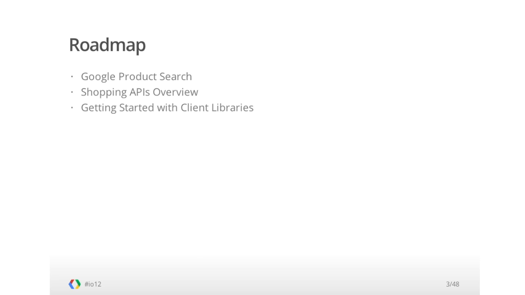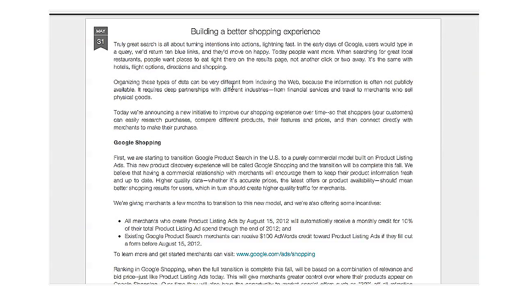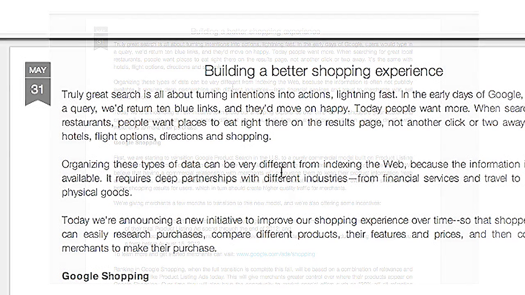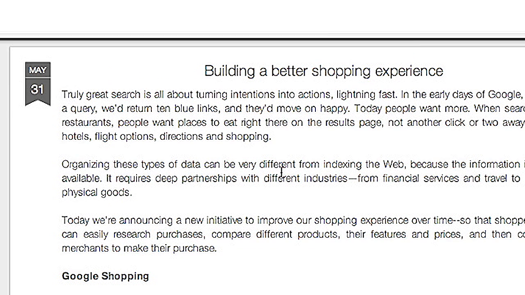for these APIs. Before we can talk about the shopping APIs, we need to talk about Google Product Search. On May 31st, 2012, we announced a change on the Google Commerce blog that will begin to take place this summer. Later this week, on June 27th of 2012, Google Product Search will be renamed to Google Shopping in the US. Throughout this talk, I will still use the term Google Product Search.